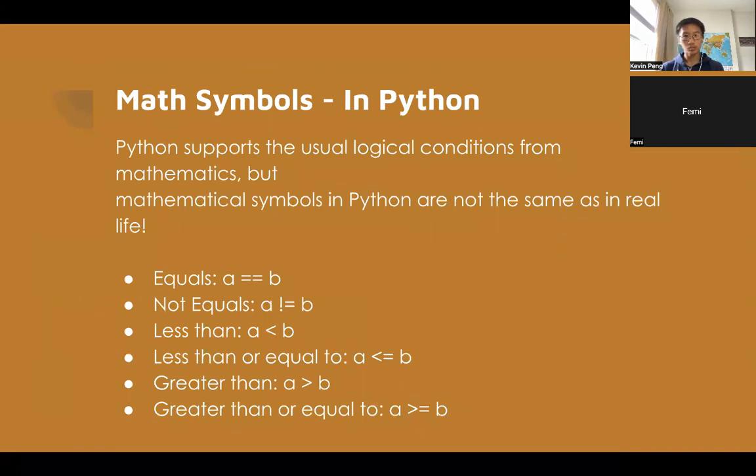Python usually supports logical conditions from mathematics, but mathematical symbols in Python are not the same as in real life. The first one is an equal sign. The second one is not equal. The third one is less than. The fourth one is less than or equal to. The fifth one is greater than, and the last one is greater than or equal to.